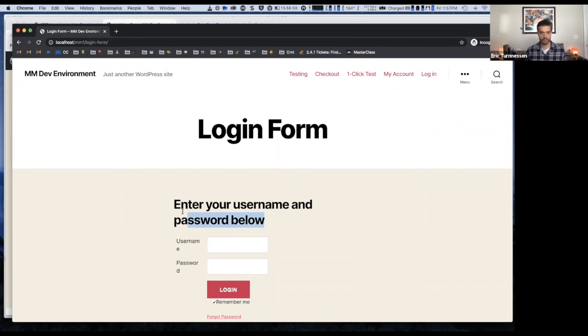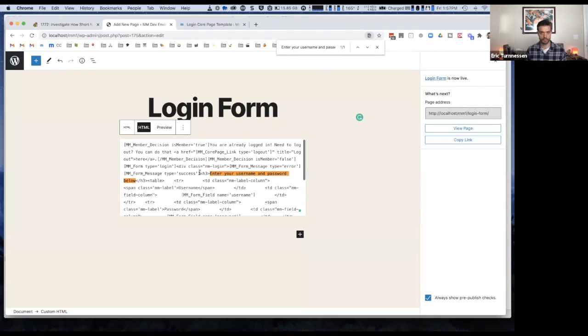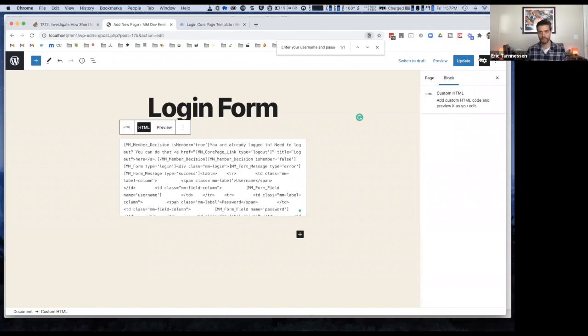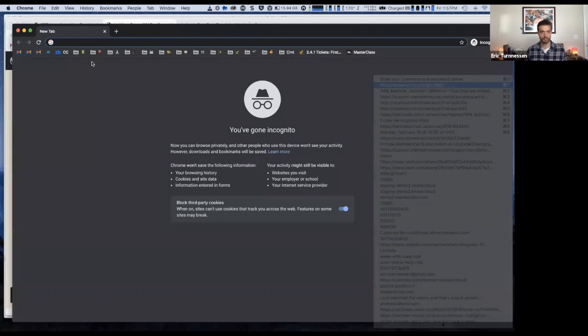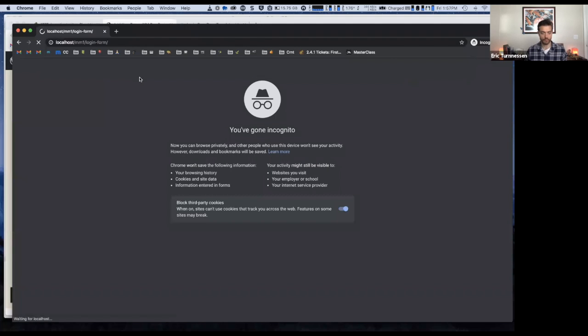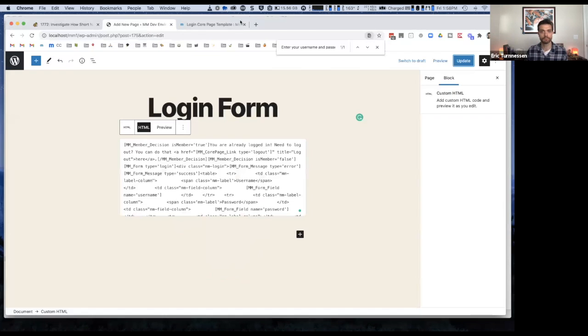And of course, you can change this text. It's right here. So I can remove that text, or do whatever I want to do. But that's how you would insert a login form on any page. And you can remove the remember me option and the forgot password option, whatever you want to do.